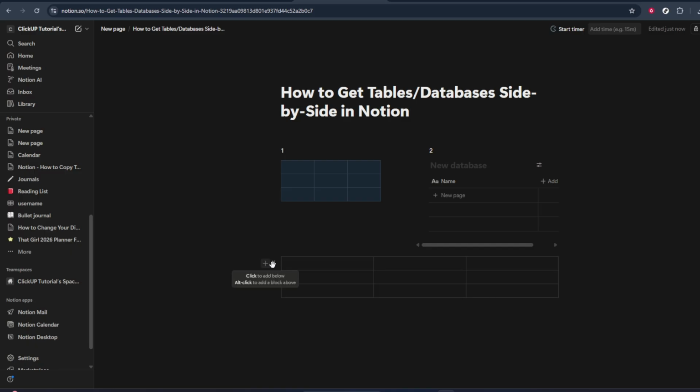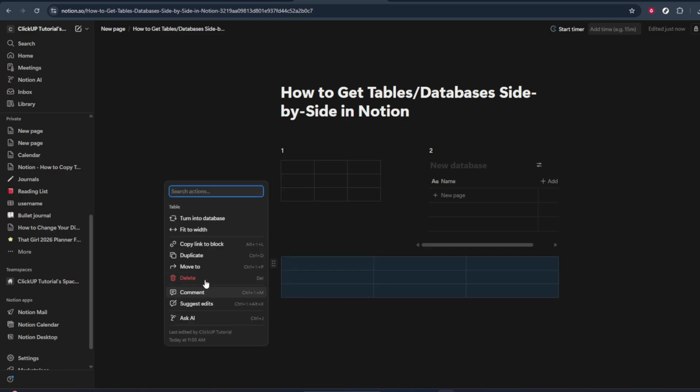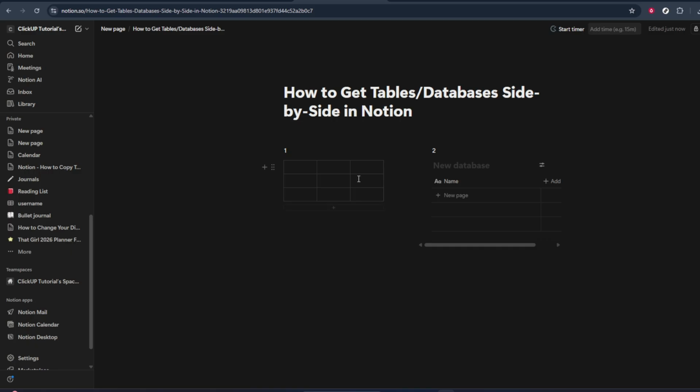If you want to adjust the width of each column, hover between them and drag the divider to make one side wider or narrower. This is especially useful if one database has more fields or needs more space to be readable. Once everything is placed, scroll up and down to make sure the layout feels balanced and easy to understand. That's all it takes to get tables and databases side by side in Notion using the column feature and the on-screen prompts.